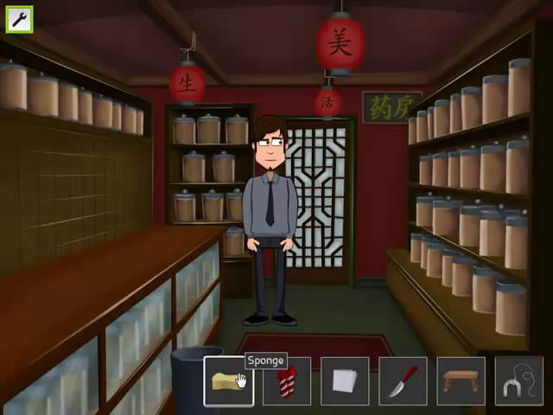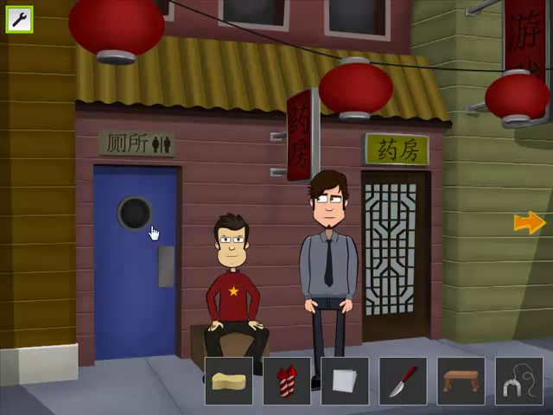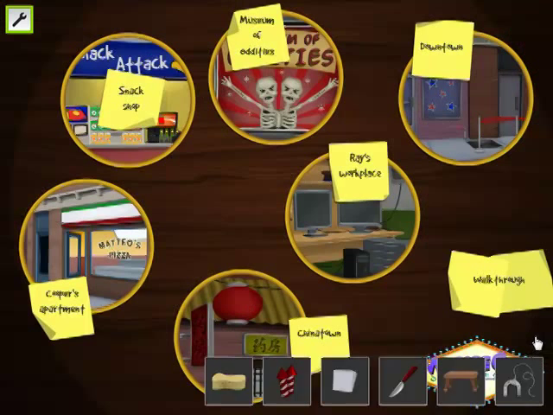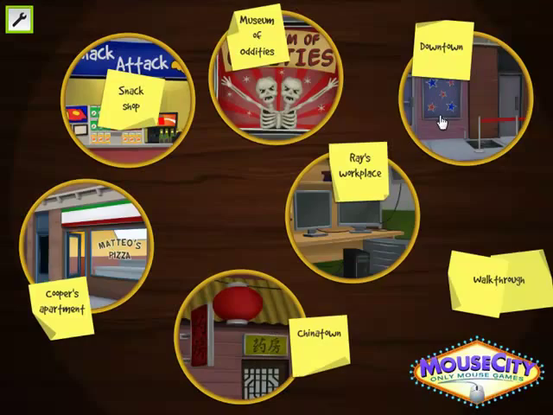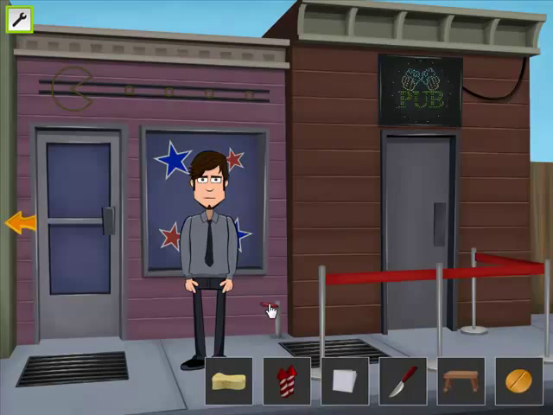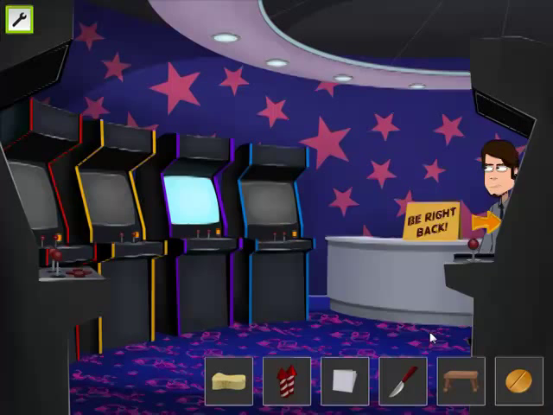Okay, so the workplace. Can I use the knife to cut open this? This doesn't work. Okay. Maybe the magnet is used for here. I can see something shiny down there. That's what I thought. Let's see if I can get that. I found the game token. Sweet. I can't move it. It's stuck. Yeah, I can't do anything with that right now.